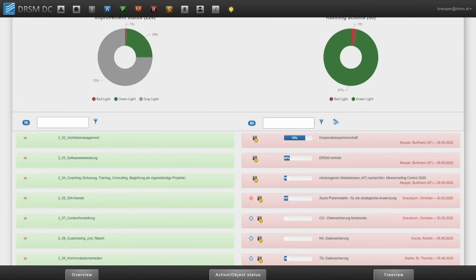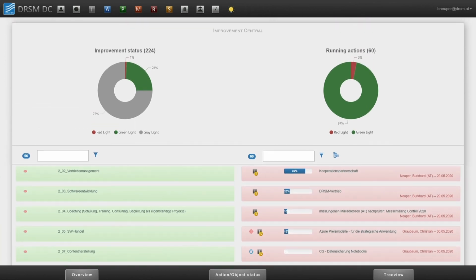DRSM DC, the software suite for management intelligence and for your continual improvements and your system for suggestions.